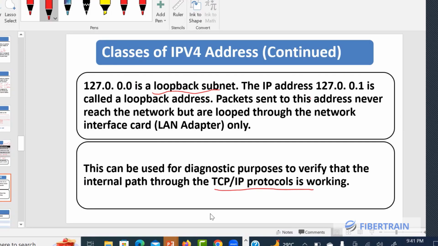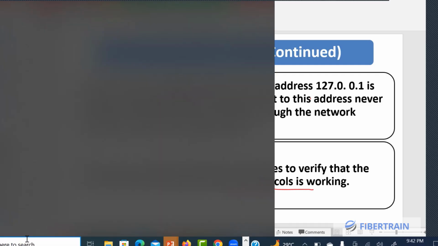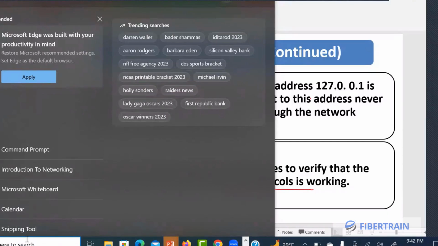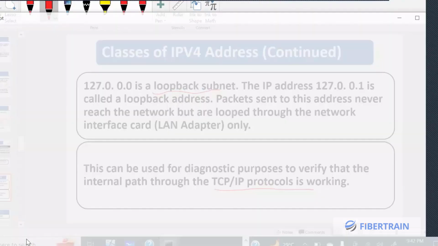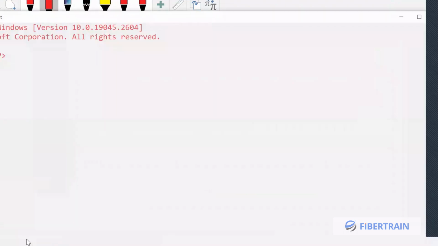So how do we run that test? It's very simple. We're going to go to command prompt once again on the search at the bottom left of your system, type CMD, the short form of command prompt. Hit the enter key on the keyboard and the command prompt window opens. And I have to do a ping space 127.0.0.1. Hit the enter key.